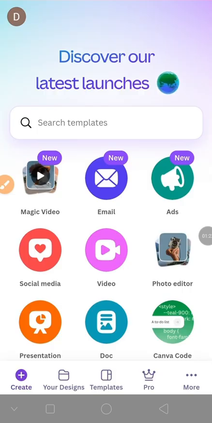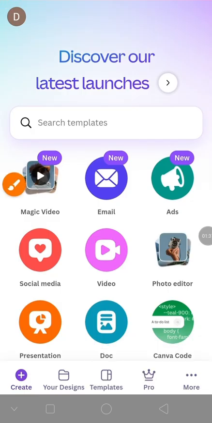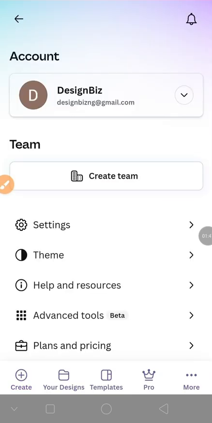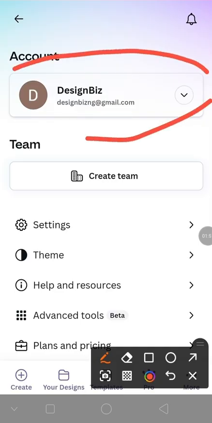So the first thing you have to do is to tap on this place I'm marking. That is where your profile is. So you just tap there. Once you tap on it, this appears. As you can see, this is my profile. You can see my name, Design Biz, if you can see it. Alright, so that is it.